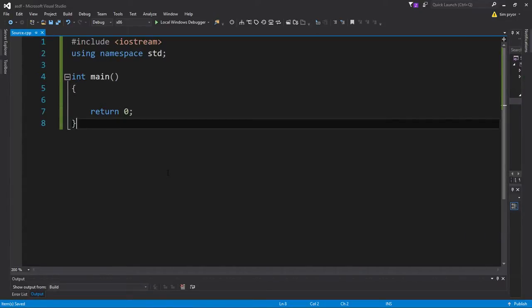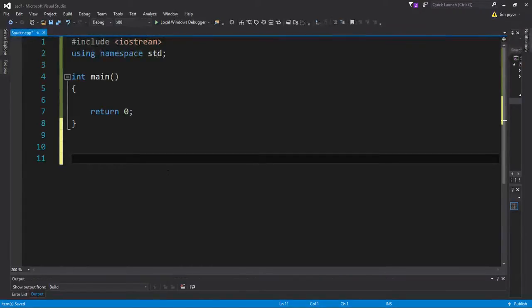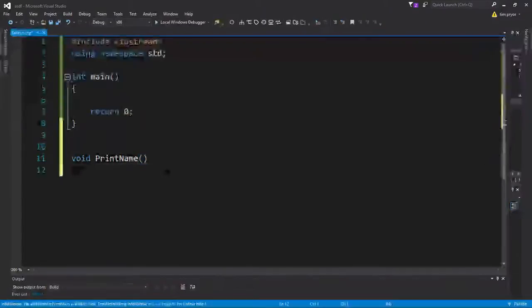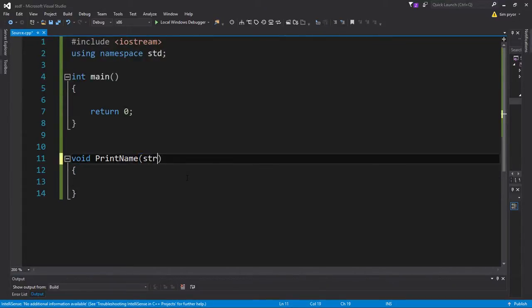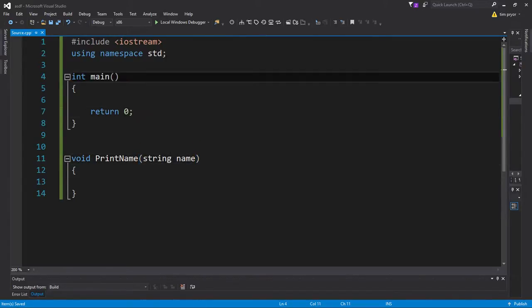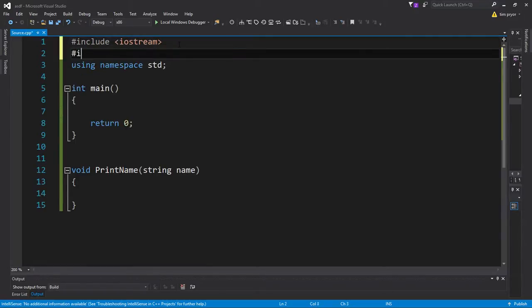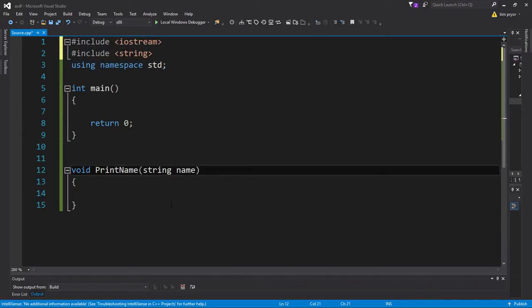Okay, so if we had a program, we're going to call this function void print name. In this function, I'm going to take a string. I'm going to include string so that I can use it, and I already have my standard namespace here, so this should be fine. And I'm going to ask for a name and then print it out.